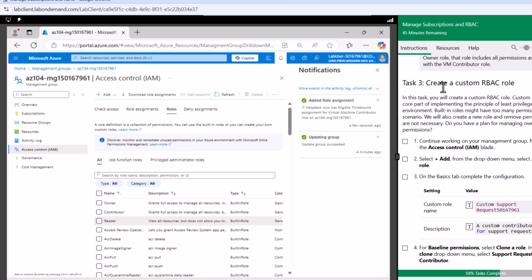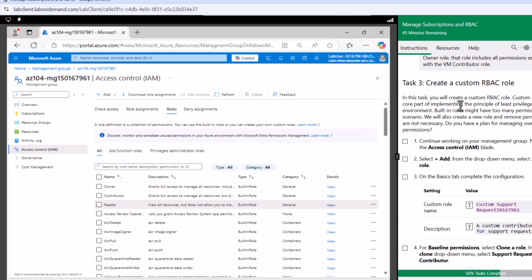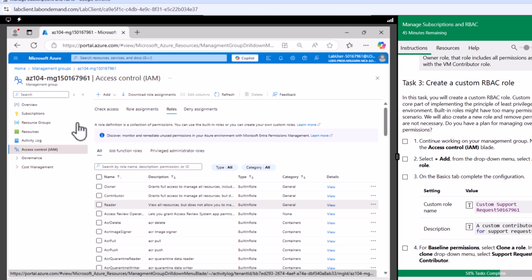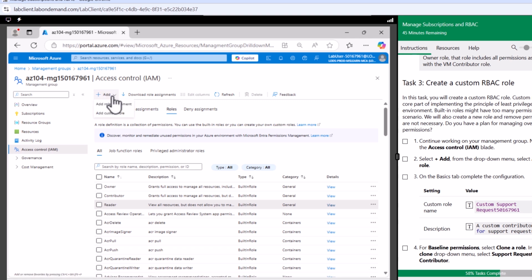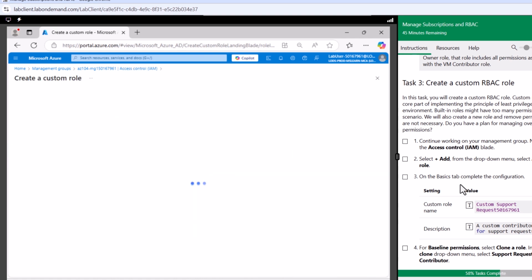Let's move to task number 3, which is creating a custom role-based access control role. So we have used a built-in role. Now it's time to create a custom role configuration. For that, I am going to continue working with my management group only, and I'll go back to my identity access management. So basically this is my access control IAM, which is here. And inside this only, I'm going to click on add custom role. This is my configuration option, which I'm going to choose.